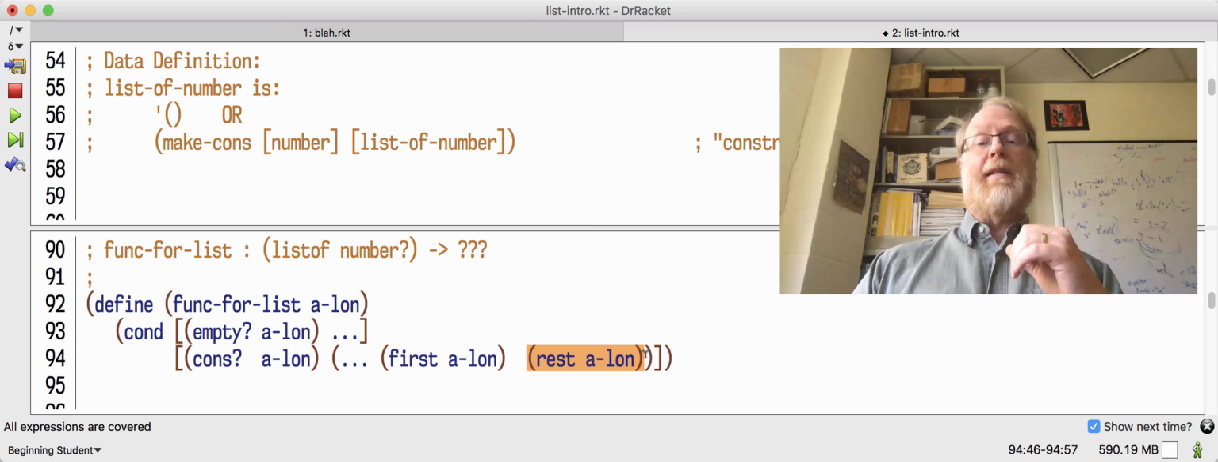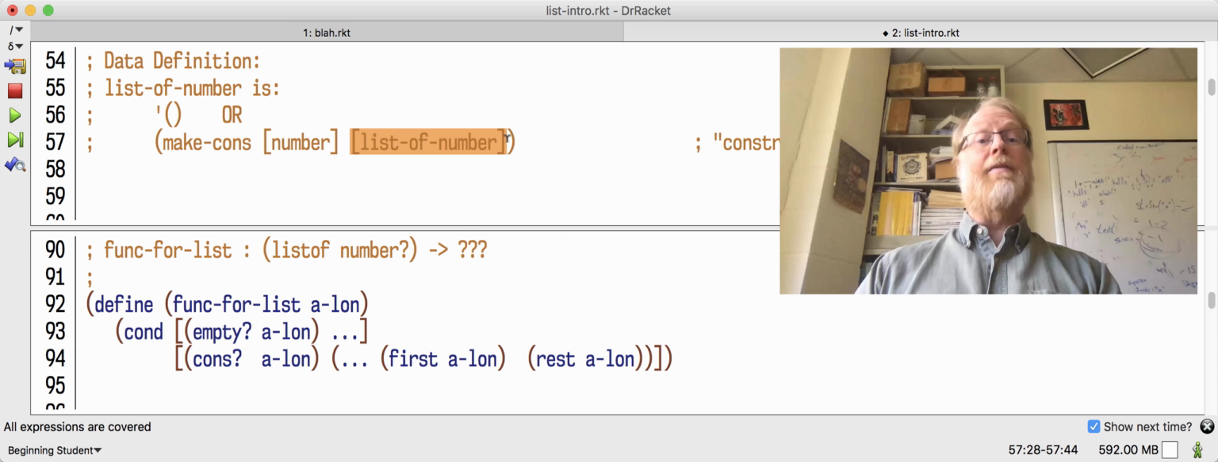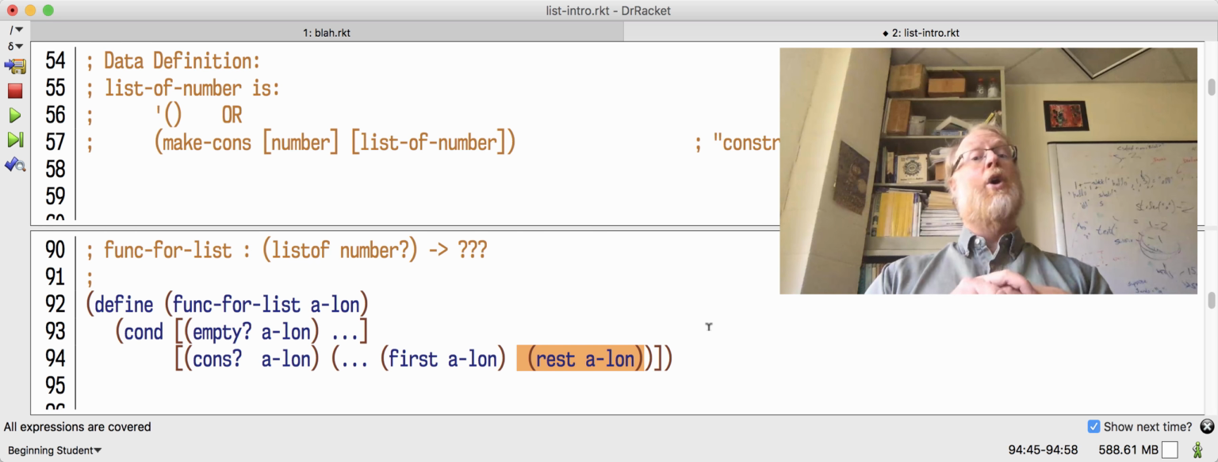What is the type of rest of Elan? Well, rest pulled out the second field, which was a list of numbers. This is an entire list. It's not a single number. It's an entire list of numbers, like 102, 103, 104. Okay.